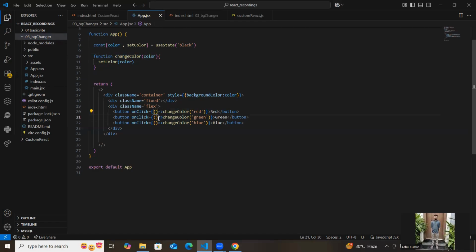Here also the scenario is the same. We are using the arrow function because first of all, we will pick this green color, we will pass it to this color parameter, and then we will execute this function. Here also the scenario is the same. We use the arrow function because first of all, I will pick this blue color, I will pass it to this color parameter, and then this changeColor will be executed. So this is all about how we are going to design the background changer.